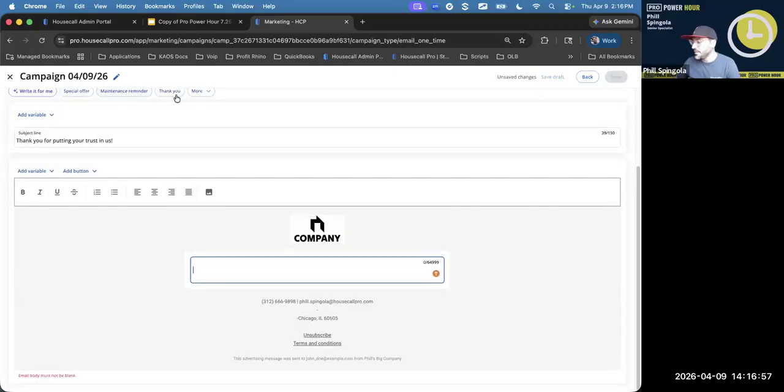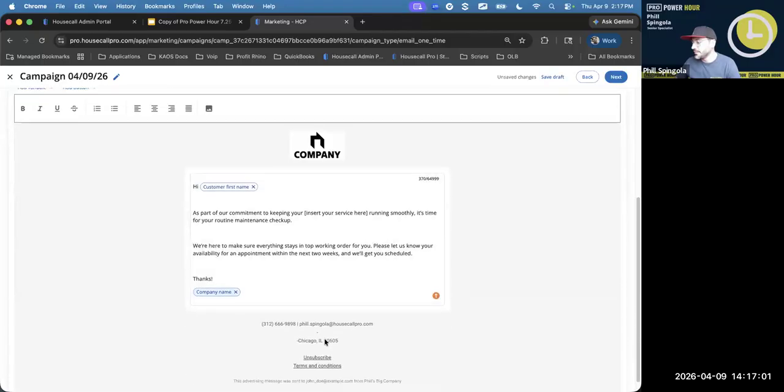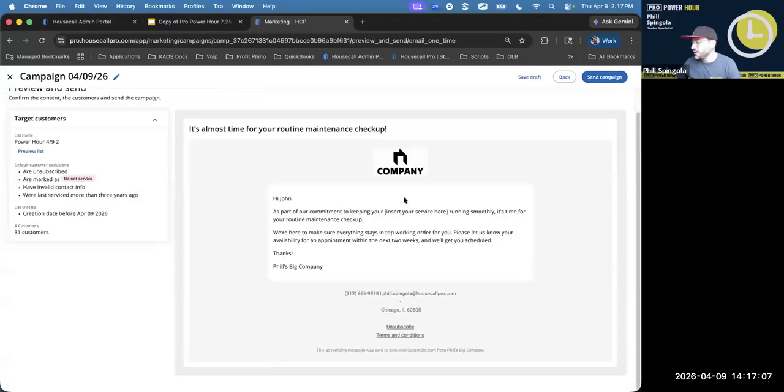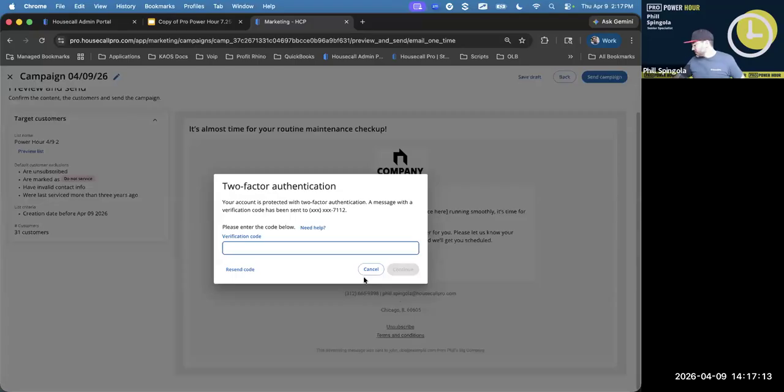But we're going to go ahead. Maybe let's do a maintenance reminder. All right, we'll hit next. There's a little preview of the email right there. Then we'll hit send campaign. It sends you a little code. Let me see with my phone. All right, a little verification code so nobody starts sending emails and text messages out on your behalf.